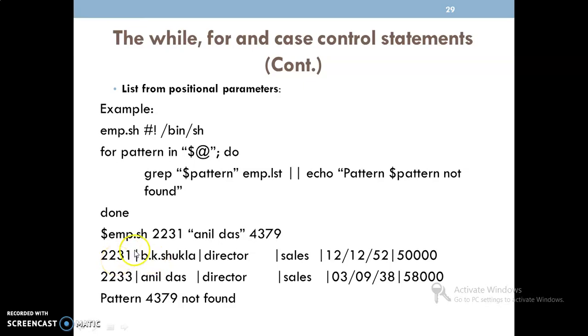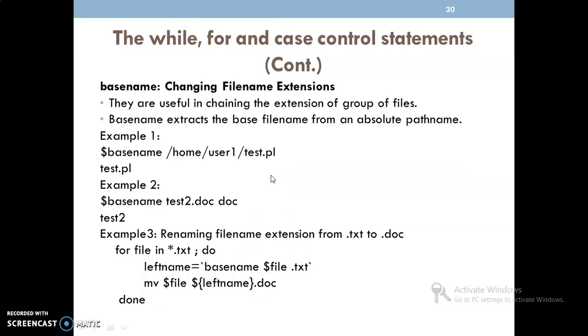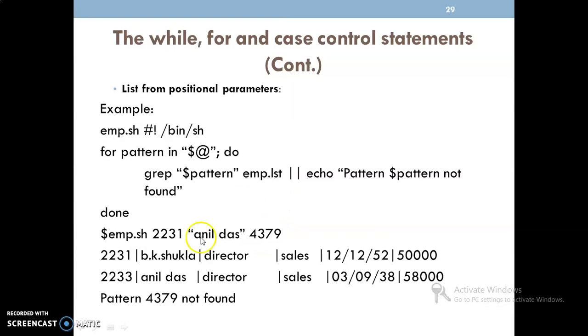We can find this pattern exists in the file employee.lst. That is the file I'm talking about. Again Anil Das is there. Then this is what we are getting. 4379 does not exist in employee.lst, so that is the reason we are getting the output: pattern 4379 not found.